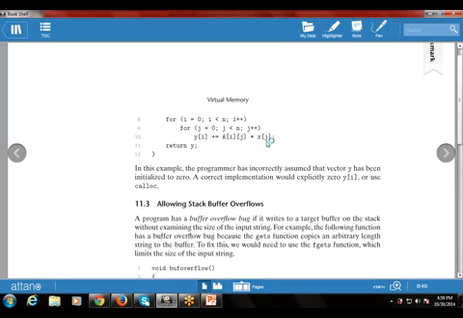For example, the following function has a buffer overflow bug because the gets function copies an arbitrary length string to the buffer. To fix this condition, we need to use the fgets function, which limits the size of the input string. So if a program has a buffer overflow, that gives an error. Before that, we were using the gets function. Now I'm using the fgets function, which limits the size of the input string.